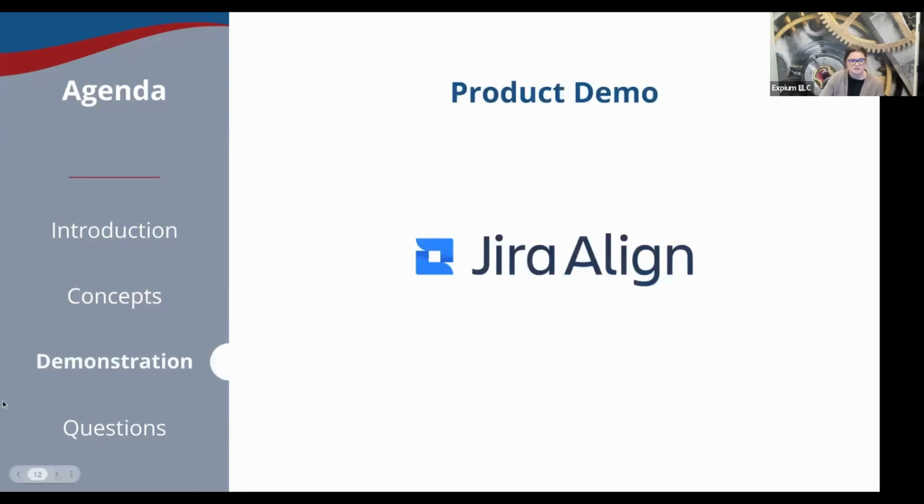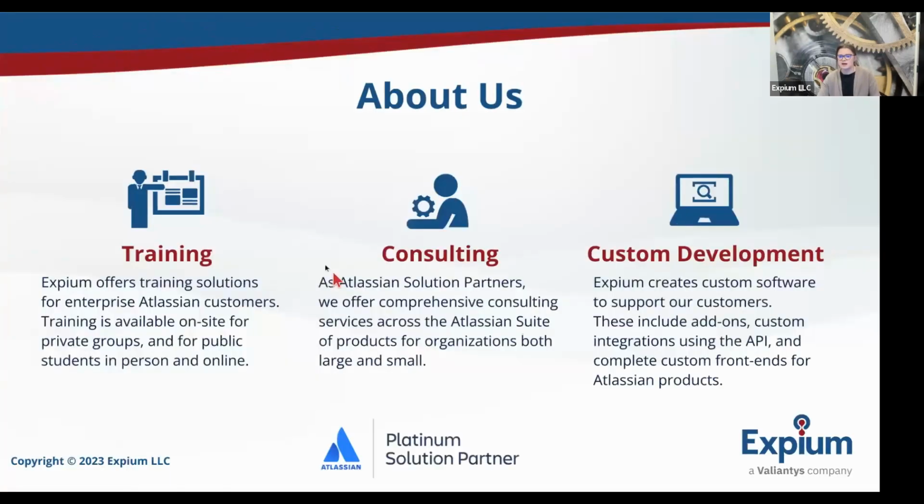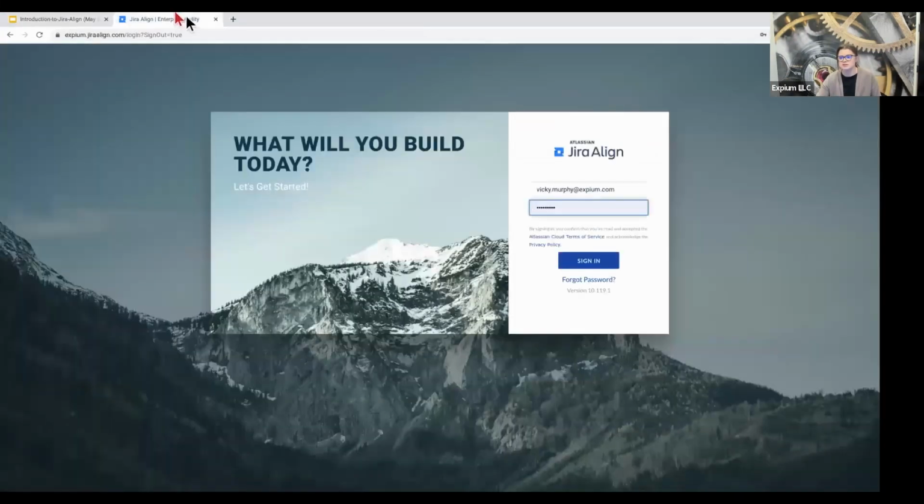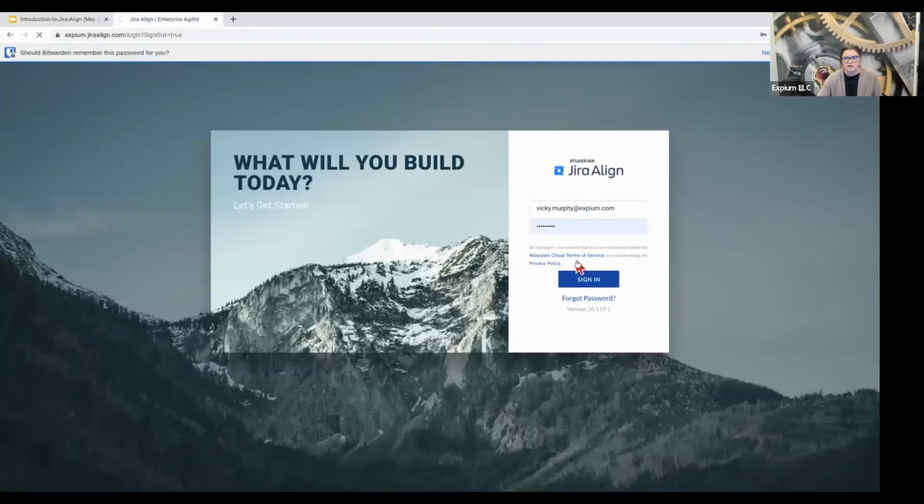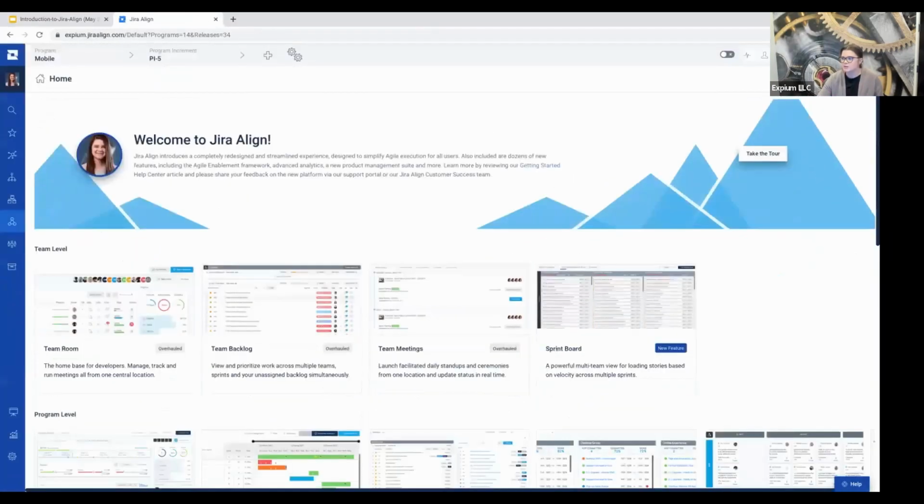And that leads us into our demo. So let me get out of the slides here and jump over to Jira Align. As I'm logging in here, I will mention Jira Align is a cloud-based tool, and it can integrate with your single sign-on strategy if you have one.